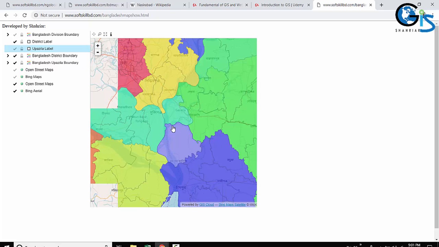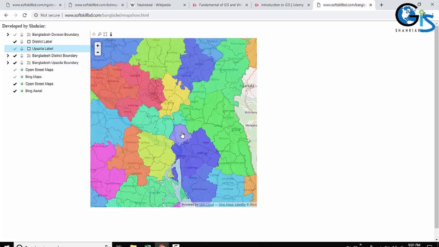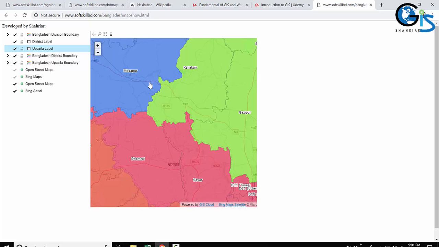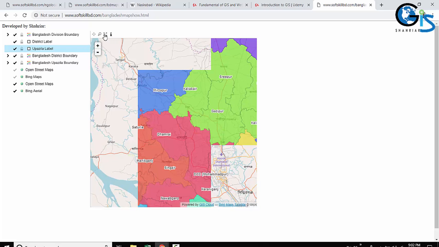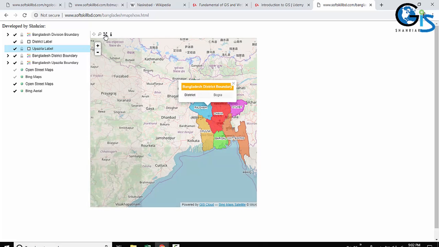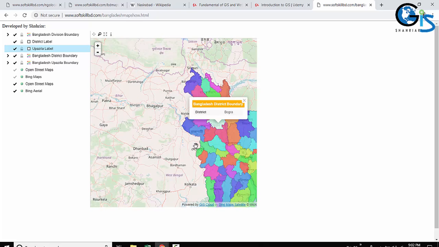See, it provides us adding labels of each feature, and you can decorate your labels, font size, color, and many more. Here we have zoom in, zoom out options. You can zoom by using this.